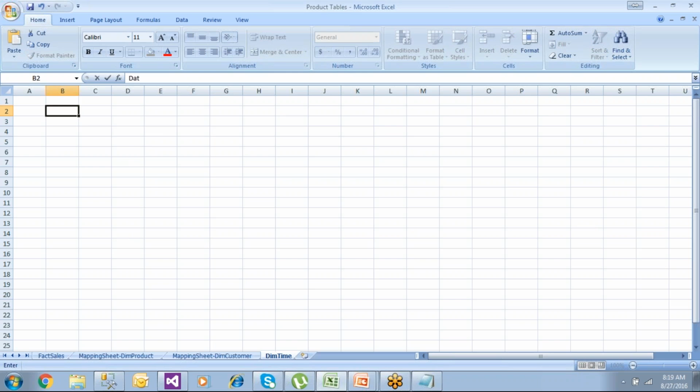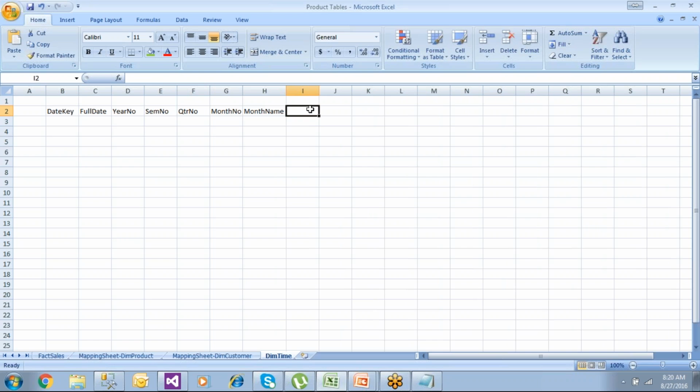So date key is the first column, this is the primary key, and then the full date. Okay, and you have to say year number. So all the columns you have to have; then you have semester number, and you'd ask them to fill the data manually. It is very difficult to fill the data manually. Then the quarter number, the month number, the month name, and after that the week number, the day number, and the day name. This is how the table will be.